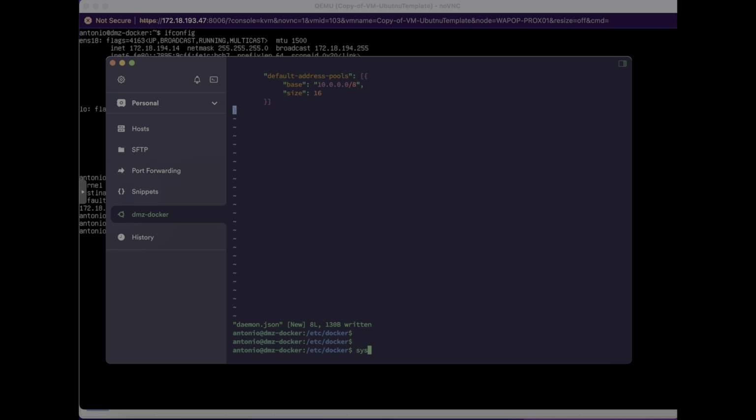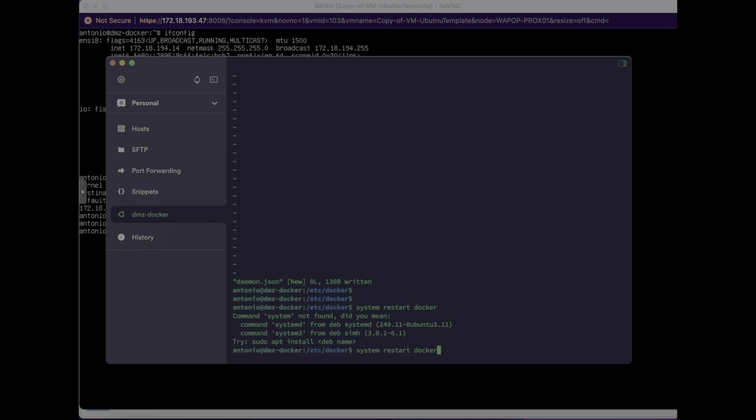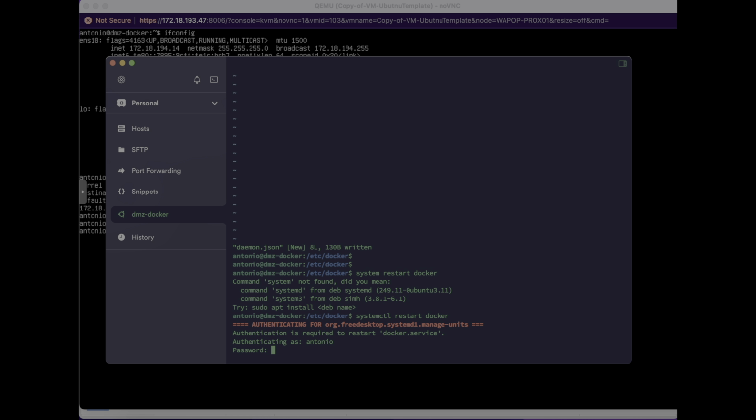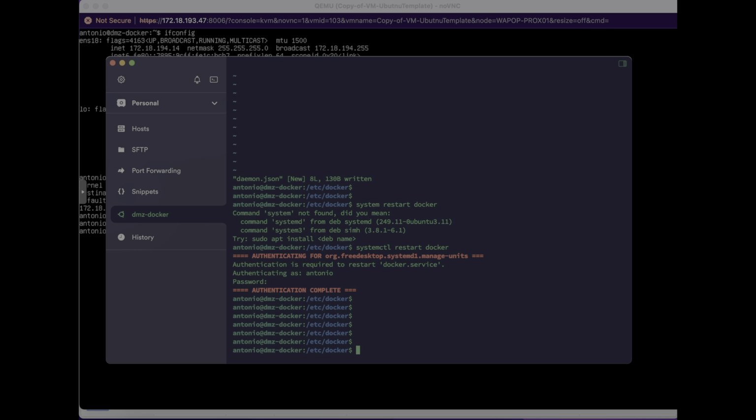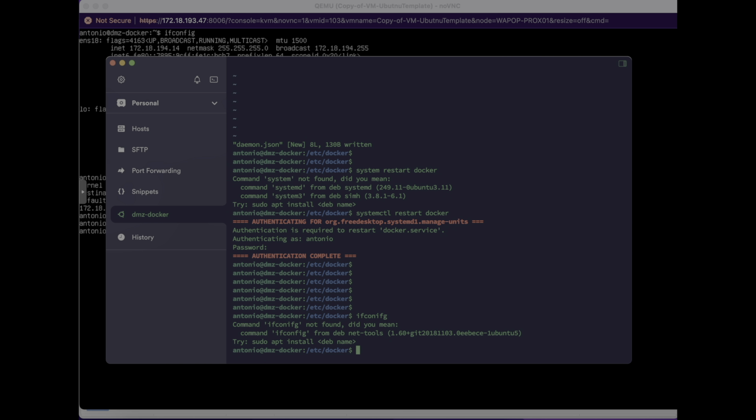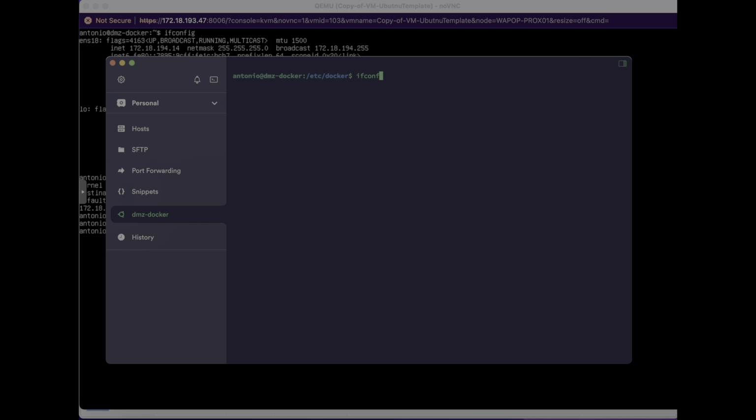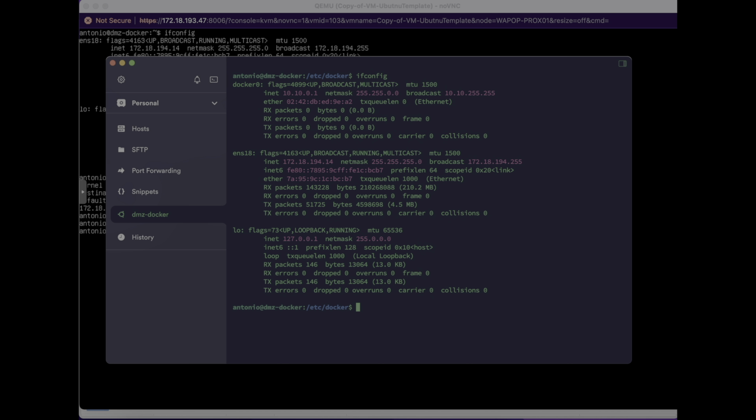And we need to now apply the configuration, and to do that we need to restart Docker. Of course, typo there. Authentication complete. Easy. Let's have a look. And now, as you can see, docker0 is now showing with a different IP address.